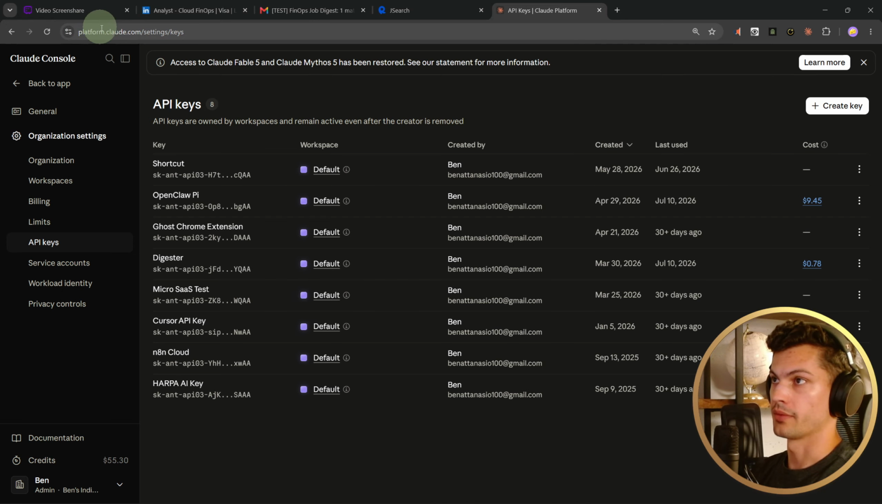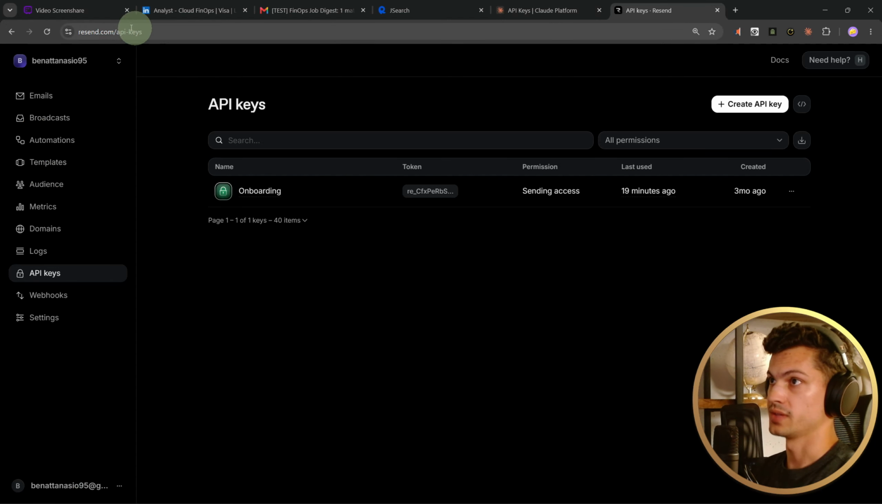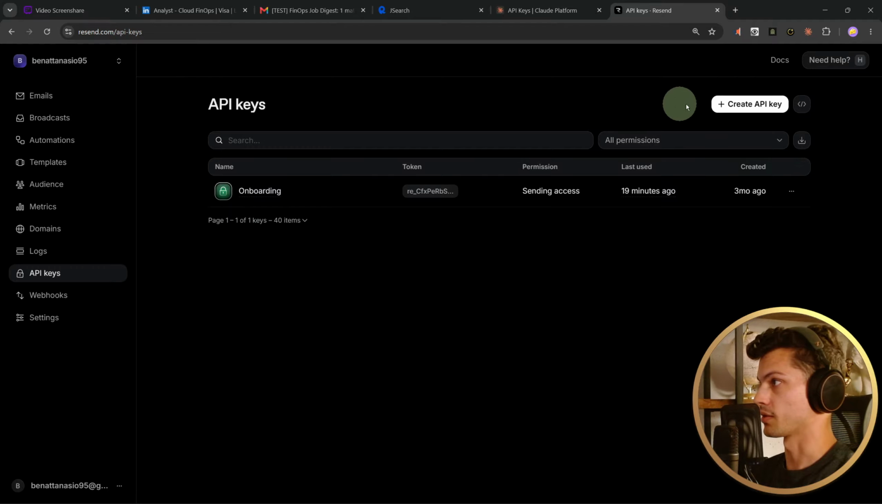So to get that, you go to platform.claude.com/settings/keys, create a key, copy it, and paste it into your env file or in the chat. The very last one is Resend. So it's resend.com/API-keys, and you got to create an API key here and provide that to Claude Code as well.